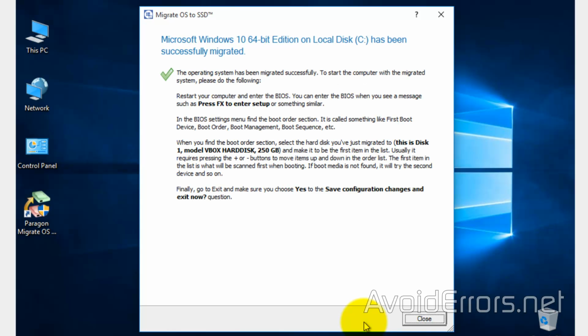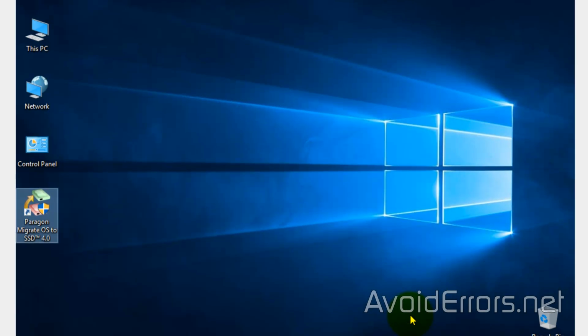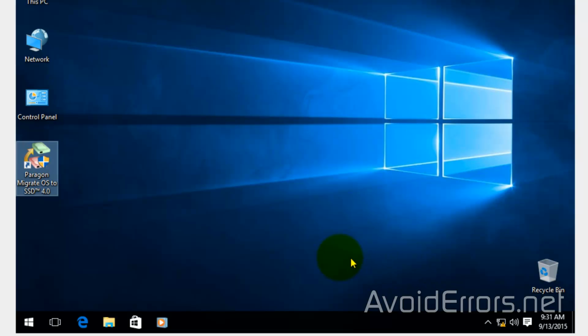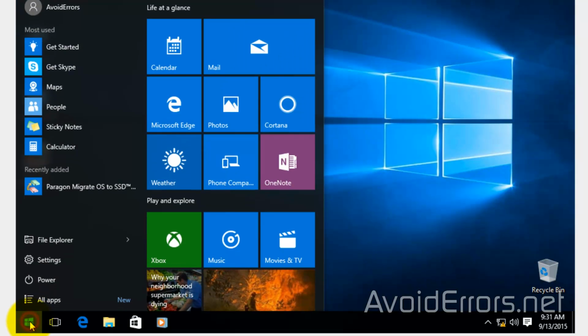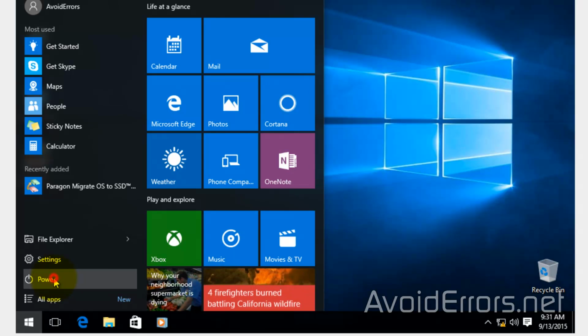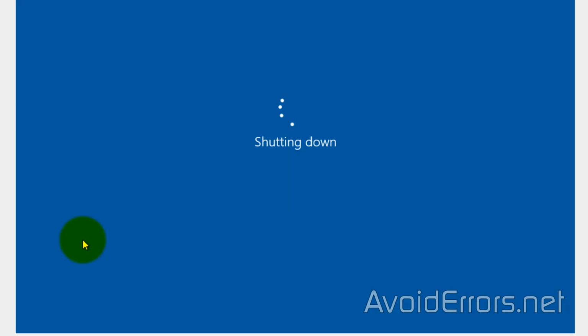Now once done, make sure you read this carefully. All it's saying is that you have two choices. You can either remove the source drive, which is the C drive right now, and keep the destination drive, which is the SSD drive. Or you can change the boot sequence in the BIOS to boot from the destination drive if you're planning on keeping both drives. In my case, I'll remove the source drive to keep the 250GB SSD drive. So I'll turn the computer off, remove the hard drive, and reboot the PC.